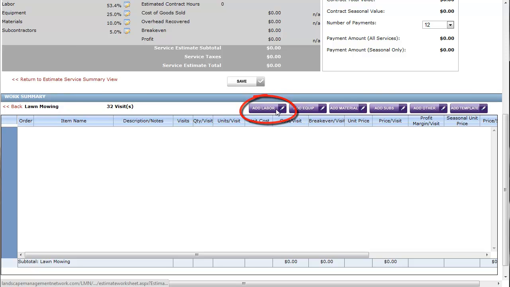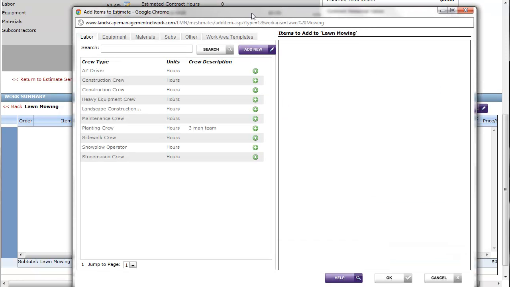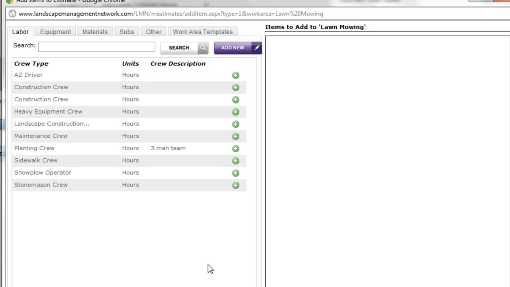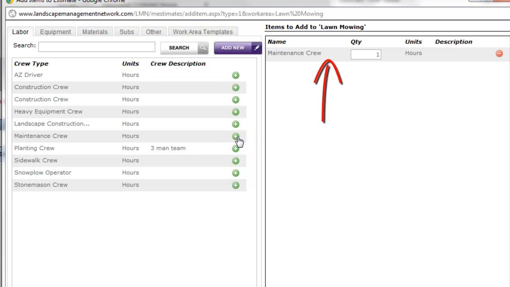Click the Add Labor button, and you'll see all the crews you've added to your estimating catalog. We're going to assume that you've already gone through the estimating catalog videos, but if you haven't, you will want to set up some costs and prices here first before you dive into estimating. Find the crew that you want to add, then click the little green plus button beside the crew to move that labor item over to the right side. Items on the right side are the items that are waiting to be added to the estimate.